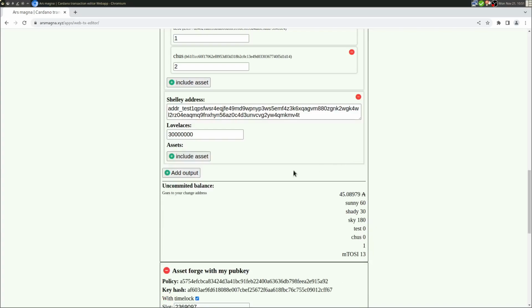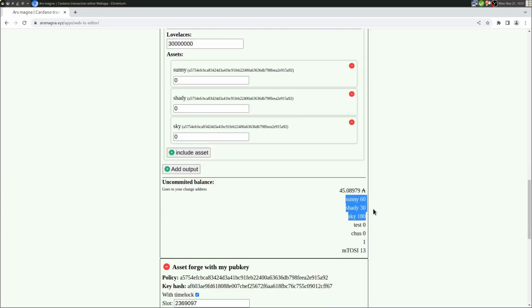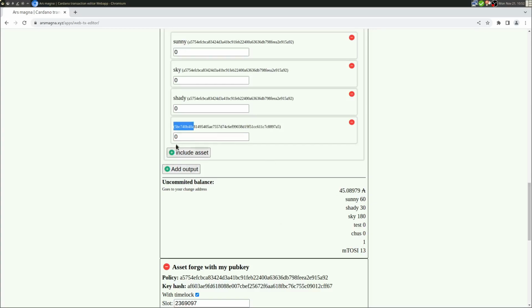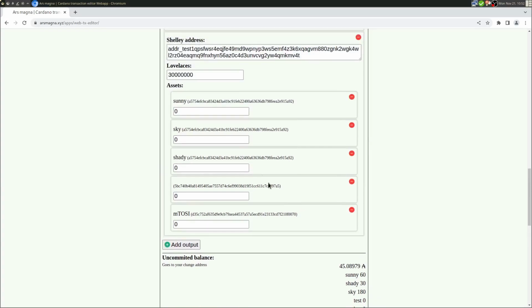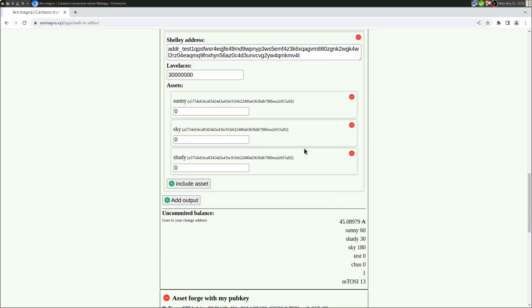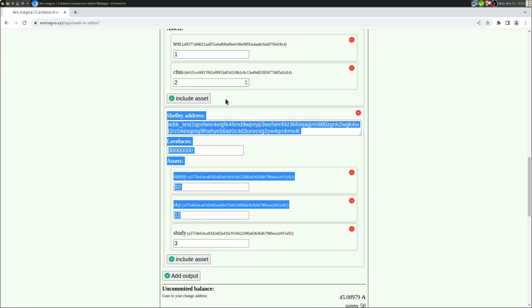So let's clear this up. Let's pick include assets. When you include assets, you always pick from the top of the uncommitted. I take Shady, that's the one that comes next. The unnamed token, the MTOC token, and I don't have any other tokens free. Let's clear this up. You might have to play along to find the token you want. I think this button clicking is faster than a drop down. But let me know in the comments which interface you like. And I'm going to send to this address 10 Sunny tokens, 12 Sky tokens, and 3 Shady tokens.